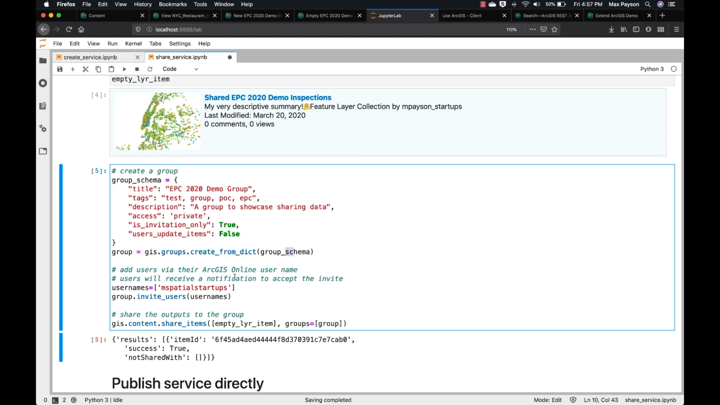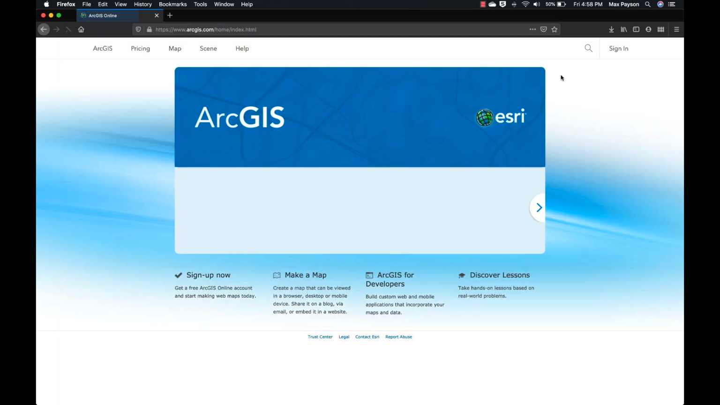So here we create the group, and then the important part is that I invite Spatial Startups, which is another account that I have access to, into the group, so Spatial Startups will be able to view all the data shared with the group. And this last line then shares that empty layer item to Spatial Startups through the group. So let's go check out that Spatial Startups account.